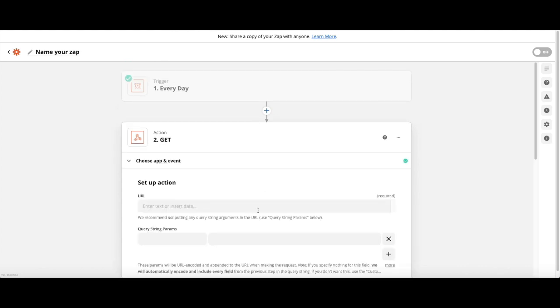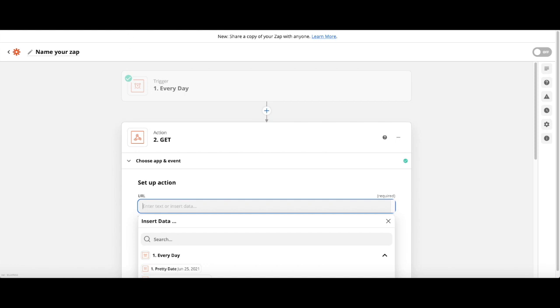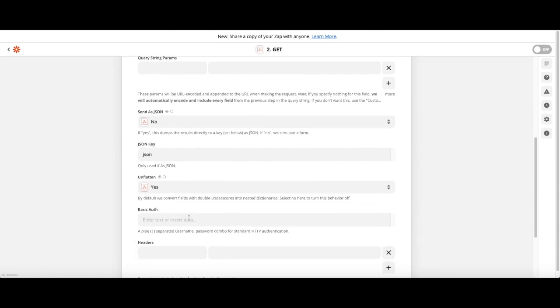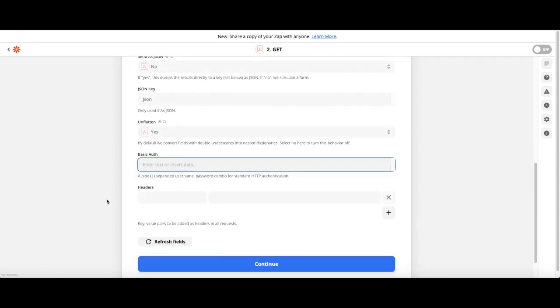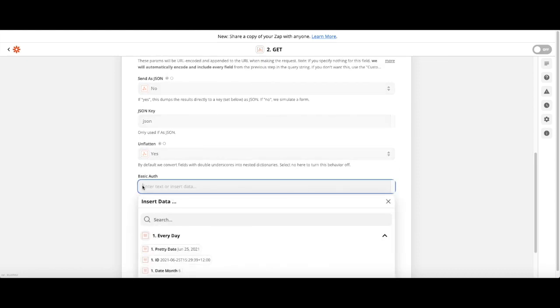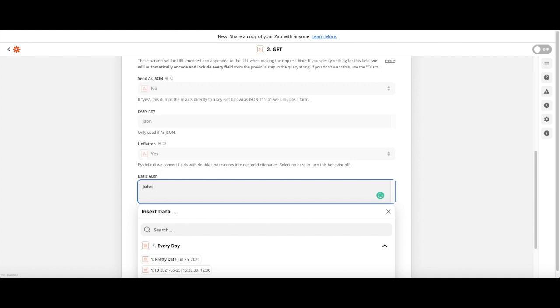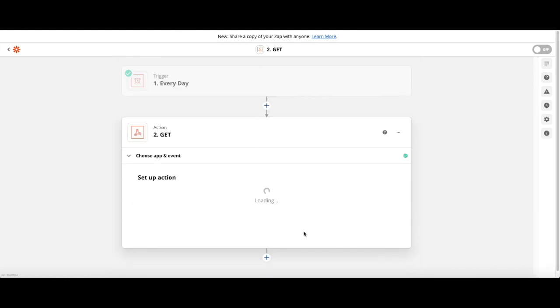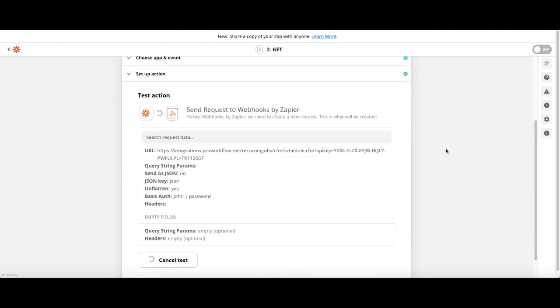Now once we've done that, there's a little bit of setup required. First of all, that URL, again, just from our Recurring Jobs app page, is going to need to go here, just like so. And then even further down, we just need to enter in our authentication. So that is going to be our username, just like so, our password, just like that. Now let's test that and keep going.